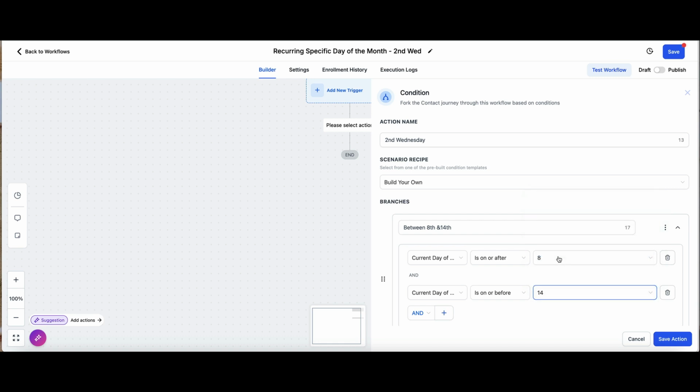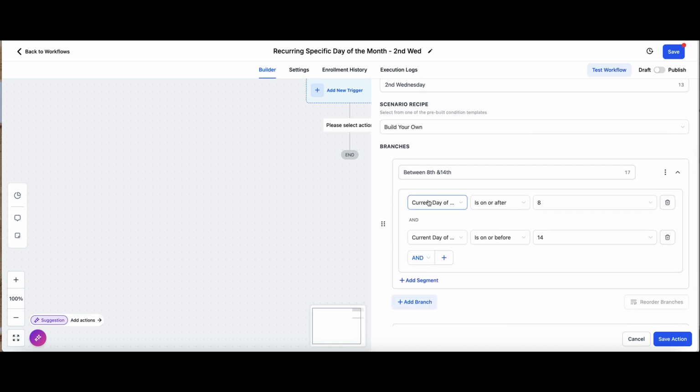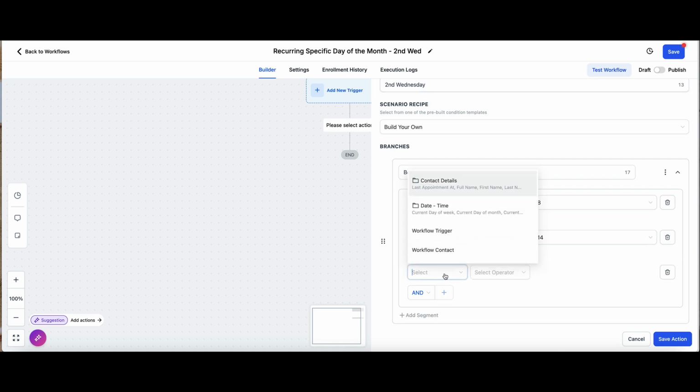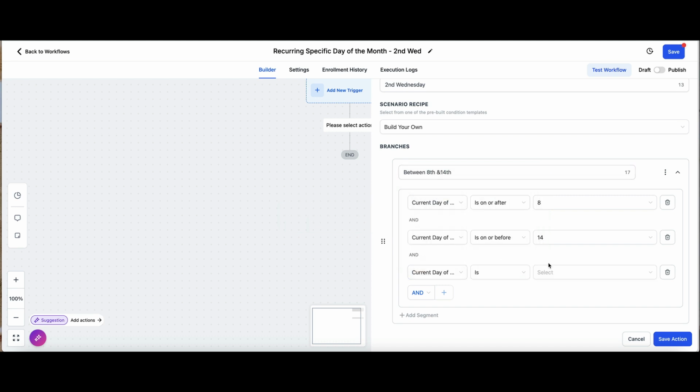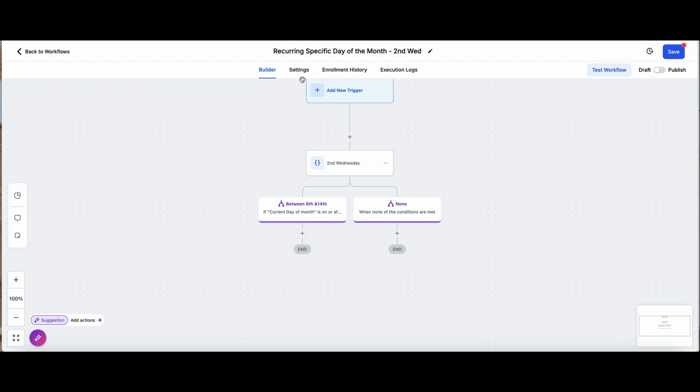Okay. And we want this to only go out on a Wednesday. So we're going to say current day of the month is on or after the 8th, because it's the second Wednesday of the month, on or before the 14th, and day or time, current day of the week is Wednesday. So it'll only happen if it's on a Wednesday between the 8th and 14th, which is the second Wednesday. Now we hit save.